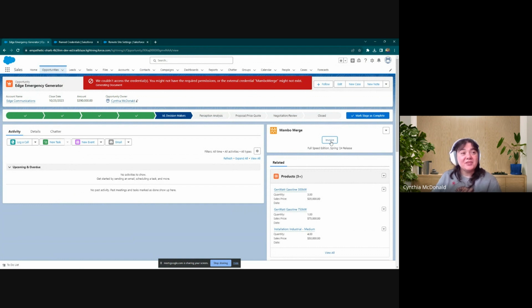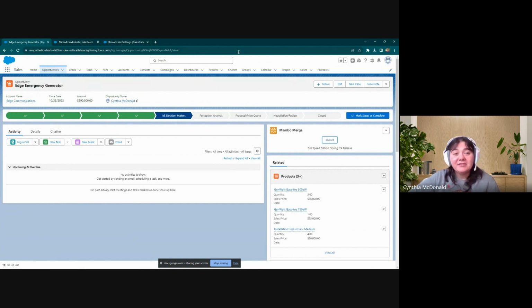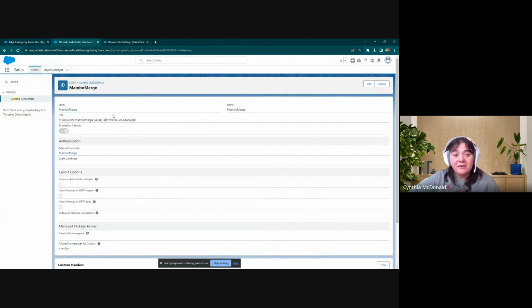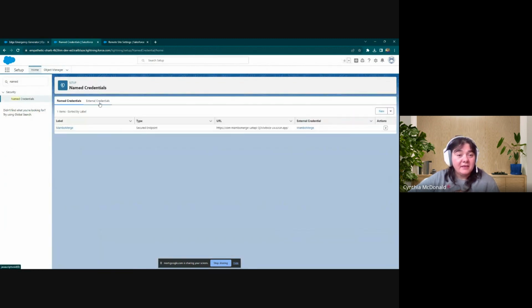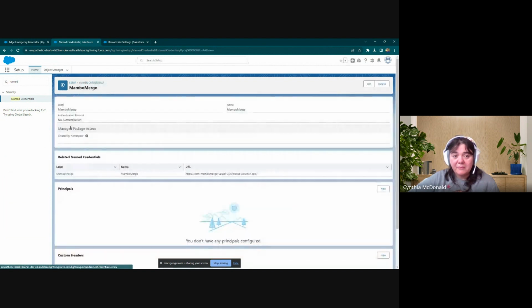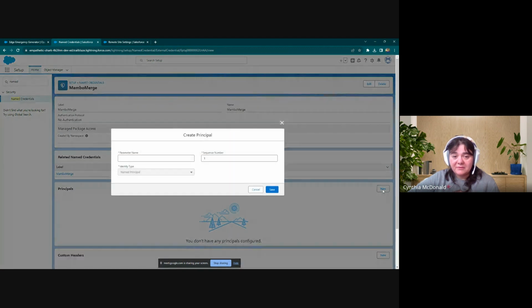Why is that? My user doesn't have it, my profile. So I need to make sure I add that in. So then I'm going to go back to name credentials, external credentials, and I'm going to go to Mambo Merge. And then now I will do this principles. So I'm going to name this Mambo credentials.